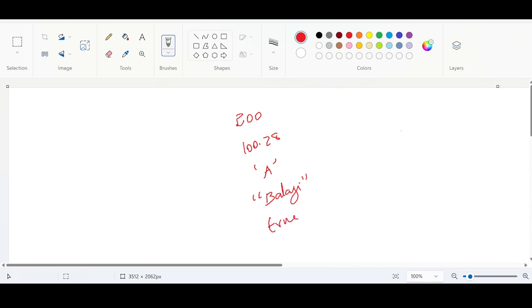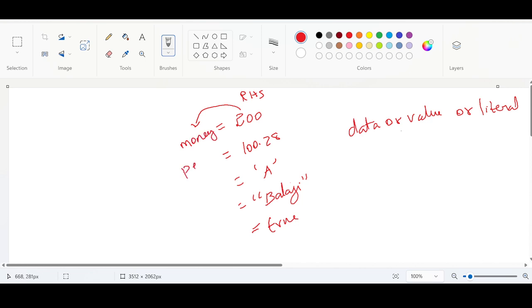If I want to store these values in Java, I can call it data, or I can call it value, or technically I can also call it a literal. If I want to assign this to a variable, I'm going to use the equal to operator. So the right hand side, the RHS, will get assigned to a variable. The variable name can be anything. Let us say this is money. Let us say this is the price of the petrol.